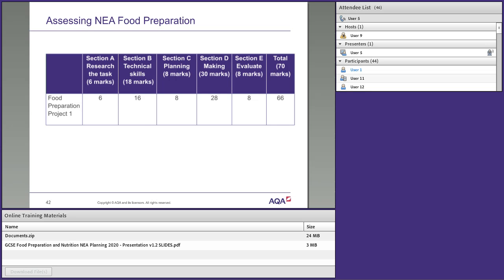Right, so project 1, which is set for the pre-event task, the marks that we allocated for that project were 6 for the research section. We then did 16 for section B. We did 8 for section C, 28 for section D, and 8 for section E. Now they're the marks that we as moderators awarded to that task.